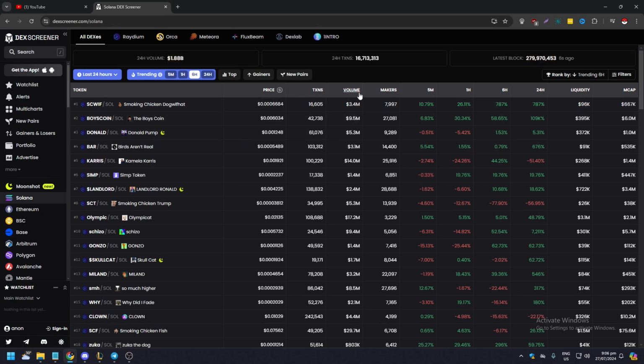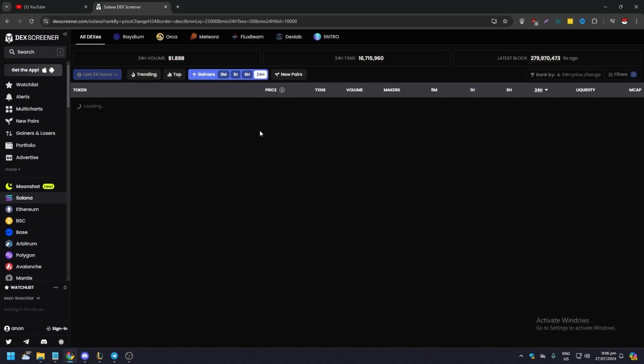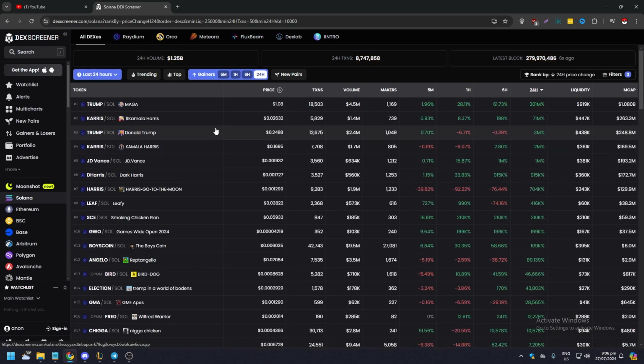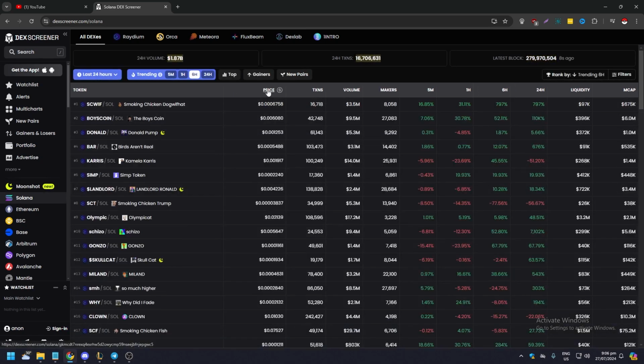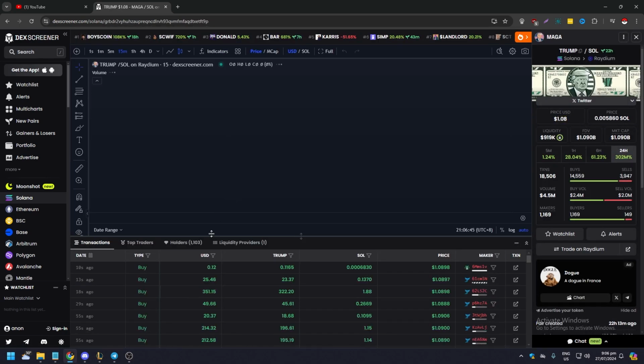And what you want to do next is click on volume. So you can see all the volume of the people that are trading Solana. And then after that, what you want to do is click on gainers, so that you know the ones that are gaining stuff, right? And what you want to do next is click on just one option, right? Again, if you go to gainers again, all the Trump stuff is pretty much happening here. So what you want to do is click on this, right?